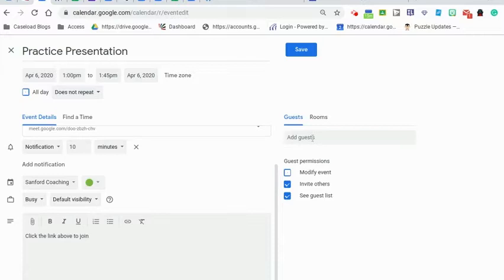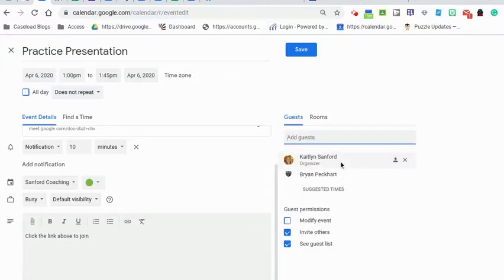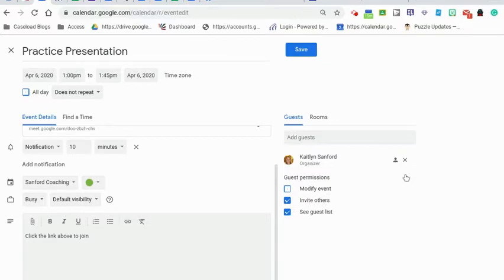When you're ready, you're going to add a guest. So I'm going to add Mr. Peckert here. You want to make sure that you have all of the emails exactly correct, or it's not going to work. Once you have those there, I'm going to delete this so he doesn't get an email, but have all of your emails listed here.